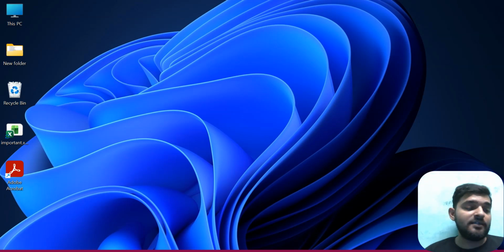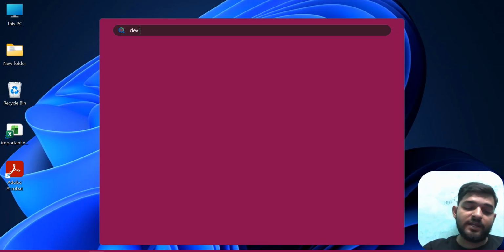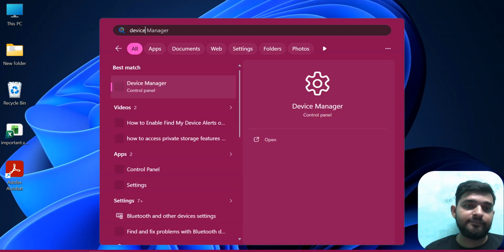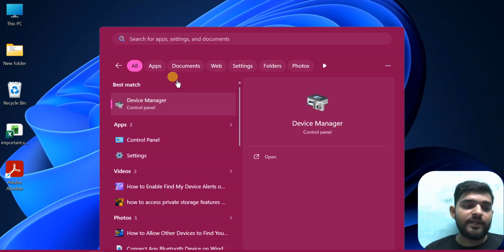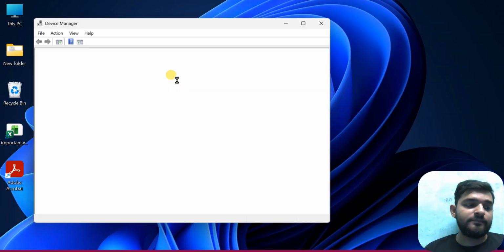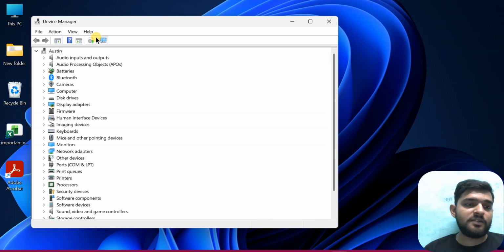So let's get started. Firstly, Method 1, using the Start menu. Click on the Start button. Here you will search for Device Manager, tap to open it. You will see the Device Manager will be open successfully.